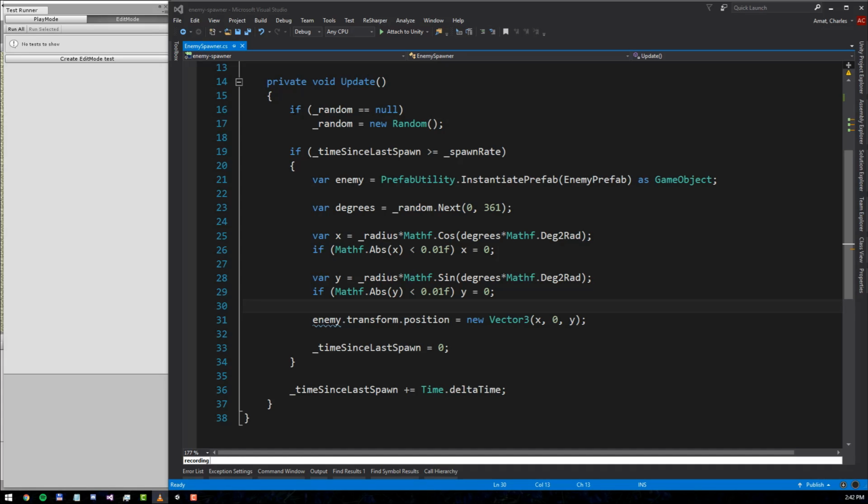The first thing you'll notice is that I instantiate a new random if random is null. Again, very prototypical. I would never do this in production code. The next thing I do is check to see if time since last update is greater than or equal to our spawn rate, in which case I spawn a new enemy, which I do using the Prefab utility and our enemy prefab that was set on the class.